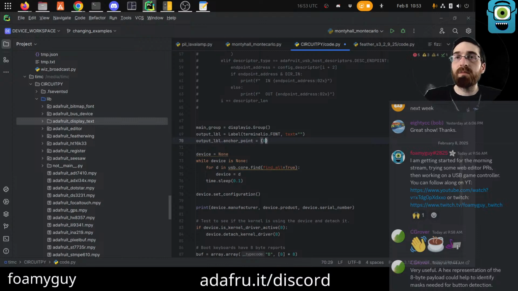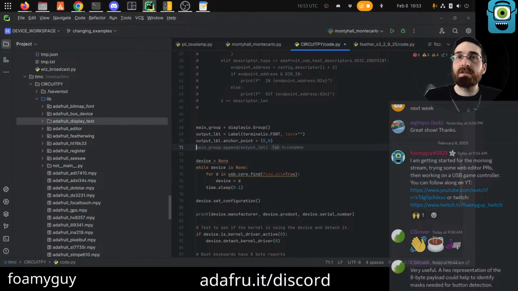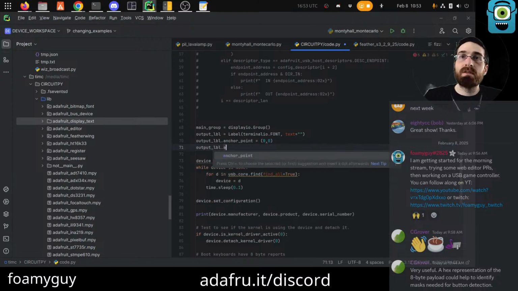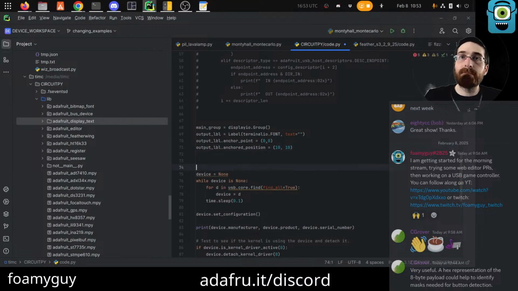Anchor point. I like top left. Anchored position. I don't really need it centered. Let's just go like 10-10. Let's just get it kind of there, sort of. Add it to the main group.